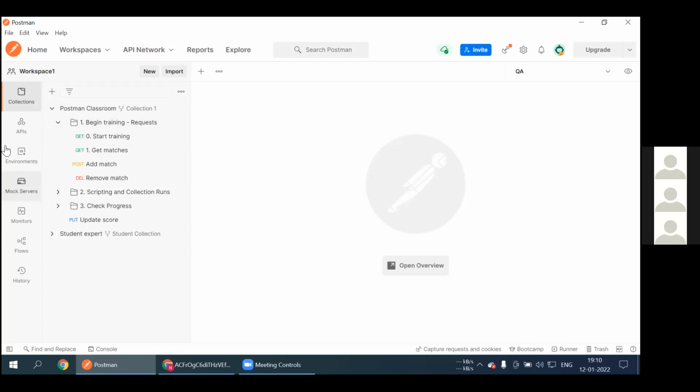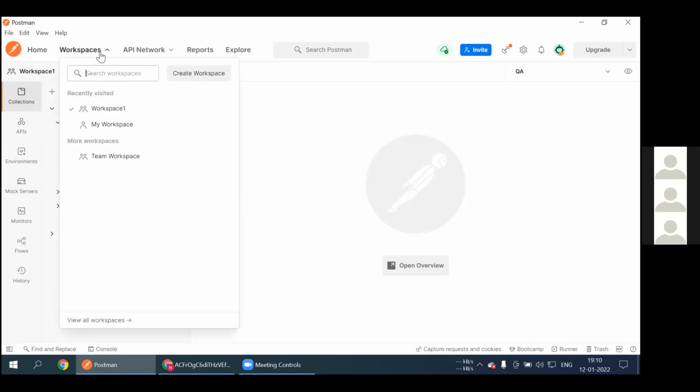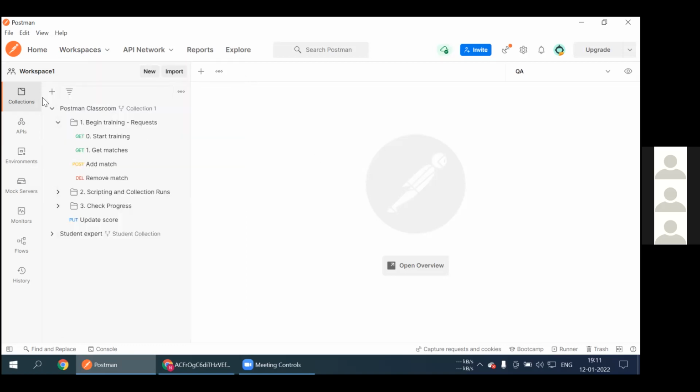Okay. So this is the workspace I was talking about. If you want to create your workspace, you can click on create over here. Then you can create your own workspace. I have created just a demo here, my workspace and workspace one. After creating a workspace, you will land on your current workspace.